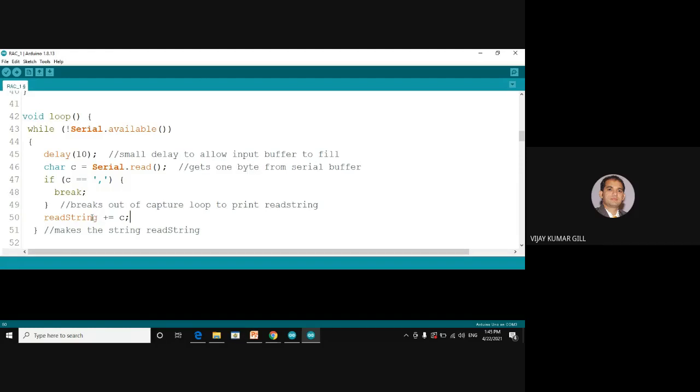Okay, any doubts from these lines? We are using simple C language, nothing more than that. These lines simply say receive the data, wait till you are receiving the data. Once the data ends, store that data in the form of read string. That's it.